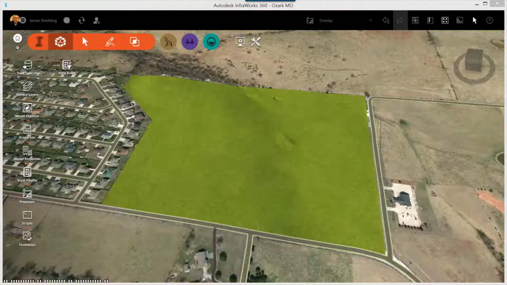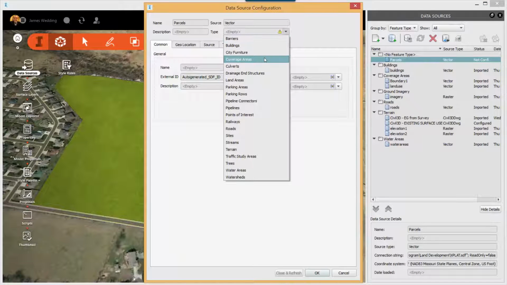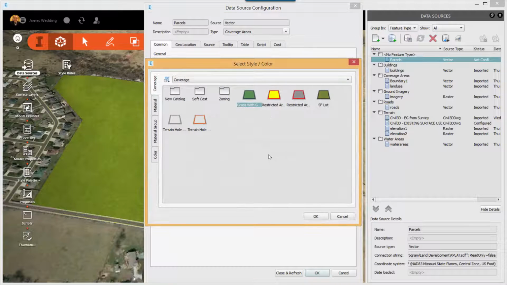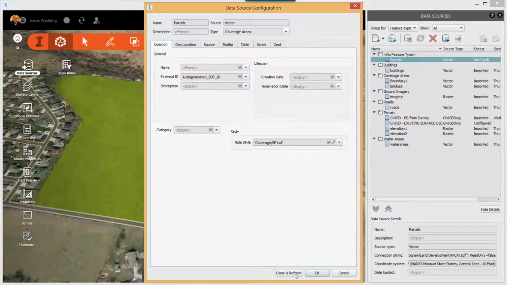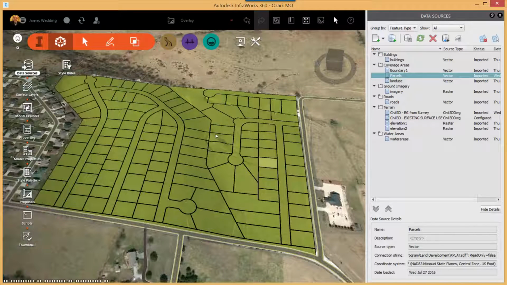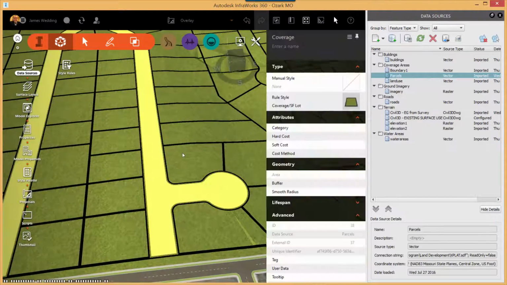Now we're in InfraWorks. Simply drag and drop that SDF file on top of your InfraWorks model, and you'll receive the data source configuration dialog like normal. Use a coverage area, and we're going to use a rule style to assign a single family lot style. Now this is grass with just a black line around it to each of the coverages inside of our SDF. A few seconds later, you'll see our parcels are in the InfraWorks 360 model as individual coverages.